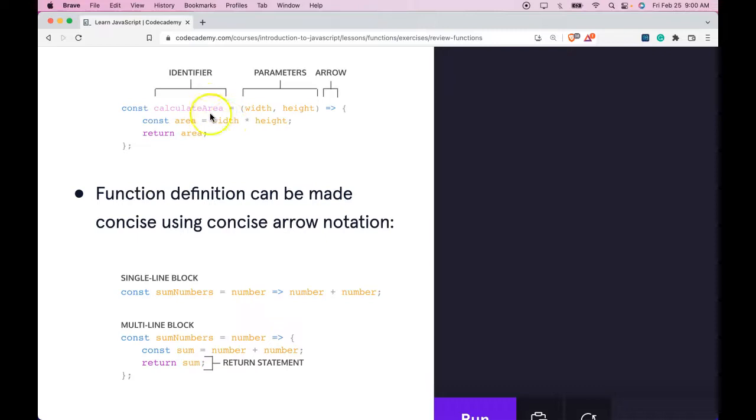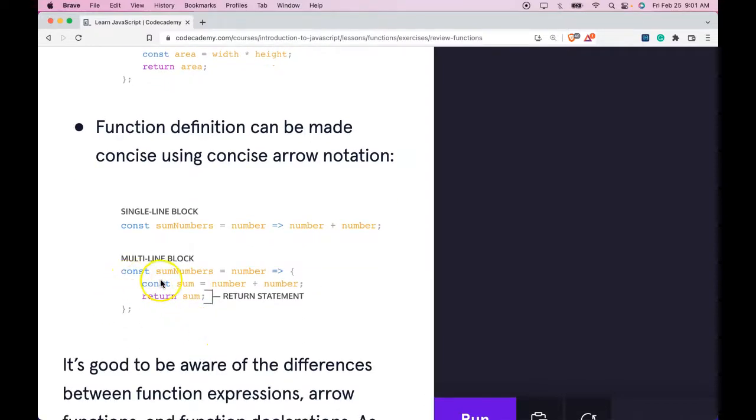And so we could even make this smaller by doing a single line block, which would be const sumNumbers, assigned number as the parameter, and it would return number plus number, and this is also called an implicit return. Since it doesn't have the return keyword, it is an implicit return, versus the multi-line block, which is const sumNumbers assigned parameter number, and then it does this code block. Const sum is assigned number plus number, and then it has a return of sum.